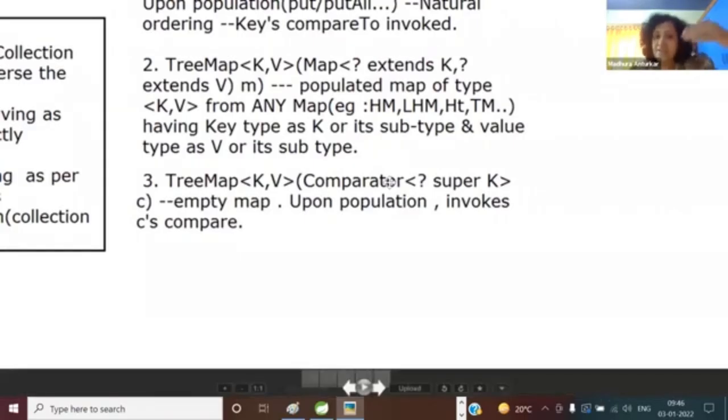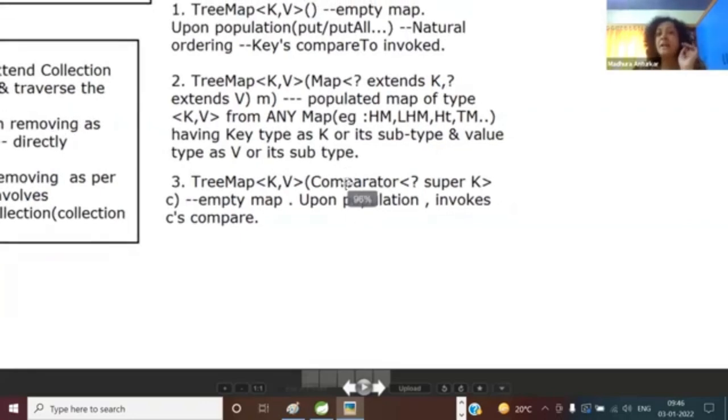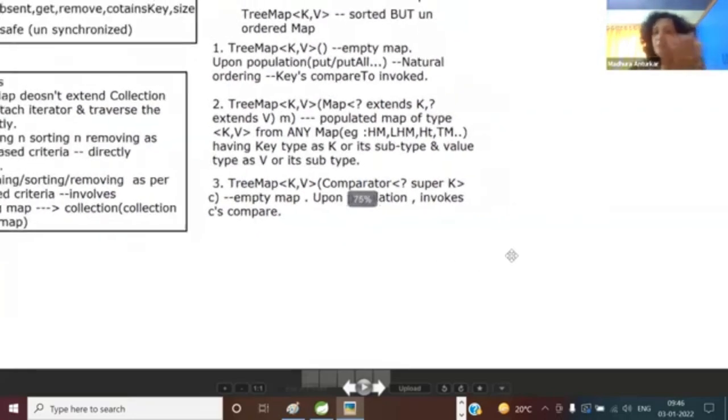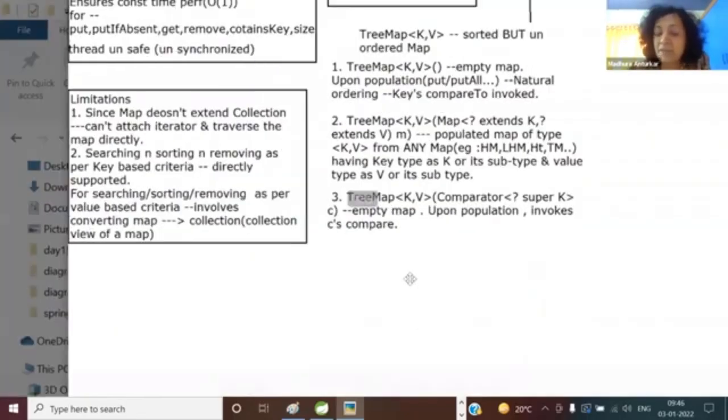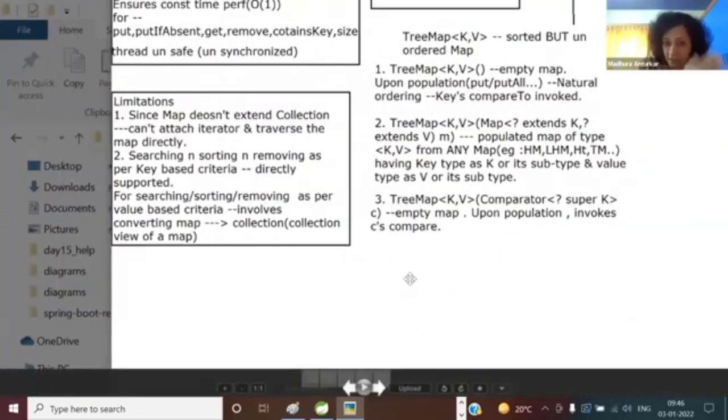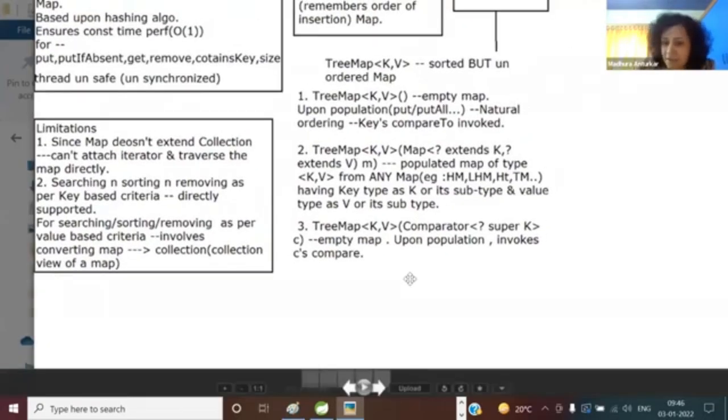And when you start using the methods such as put all or put if absent, which class's method will it call? You have supplied a comparator, maybe an anonymous inner class or a separate class, it doesn't matter. So upon population, when you start adding the elements, it will call this comparator's compare method. So the point I'm trying to make is, whether you have a list, a set, or a map, the sorting is all based upon either comparable, natural ordering, or comparator, which is custom ordering. So this was the map overview.